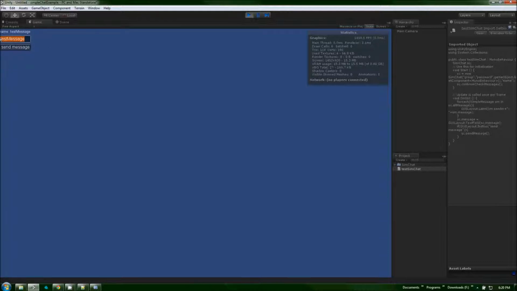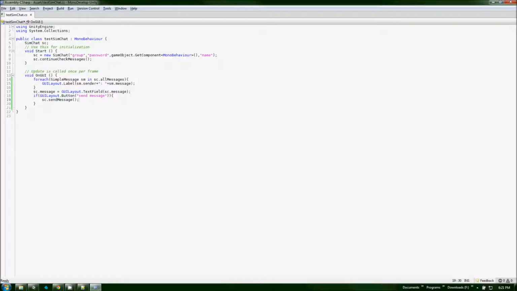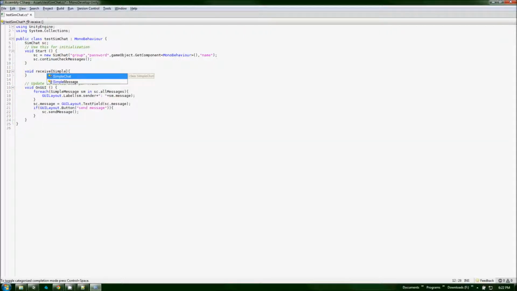Notice how the message takes time before it shows up on our screen. This is because the AllMessages variable is only updated when a new message is received from the server. Now let's add a receive function to be called whenever the server receives a new message. The receive function's input is a simple message array, which is all the new messages received since the previous update.